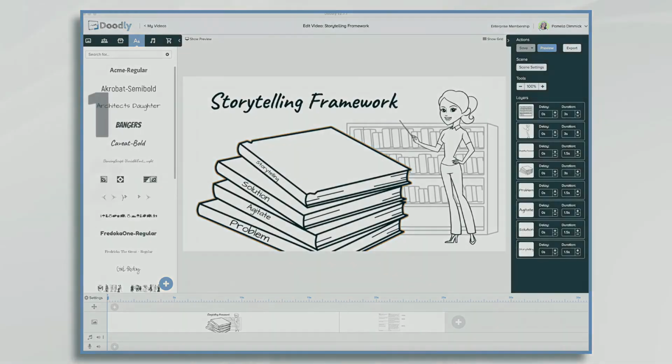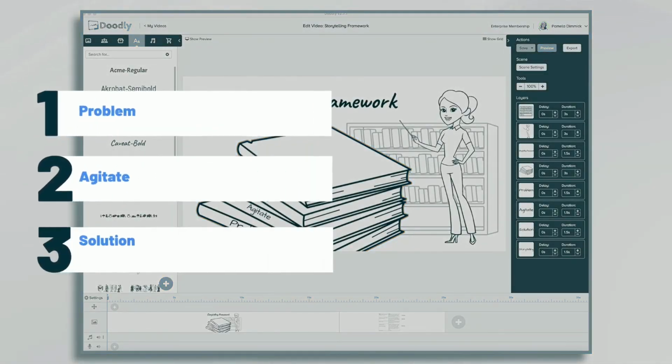Hi, it's Pamela. In this tutorial, we're going to discuss a storytelling framework.